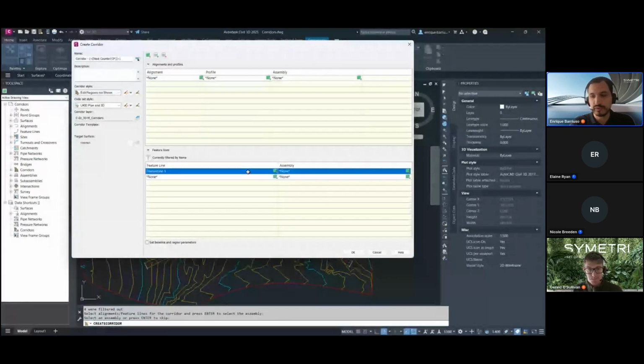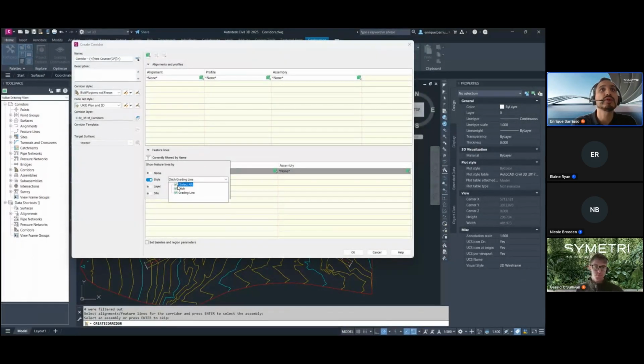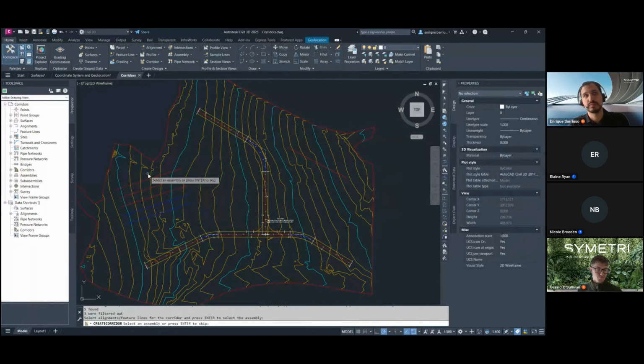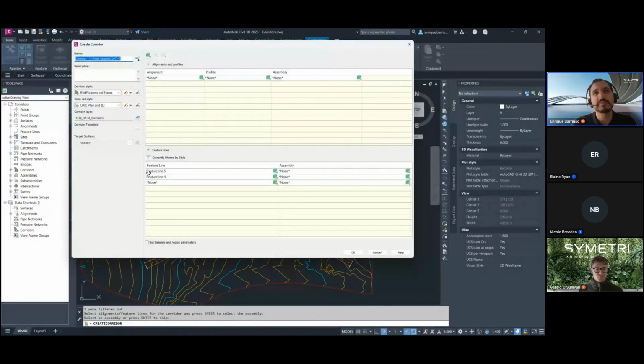Okay, let's have a look at the other filters. I can remove that one. I can filter by style. So if I want the feature lines with the style pitch, I select them all again. Again, I'm skipping the assembly, but you can select the assembly at the same time. At that point, those 2 feature lines have that style.